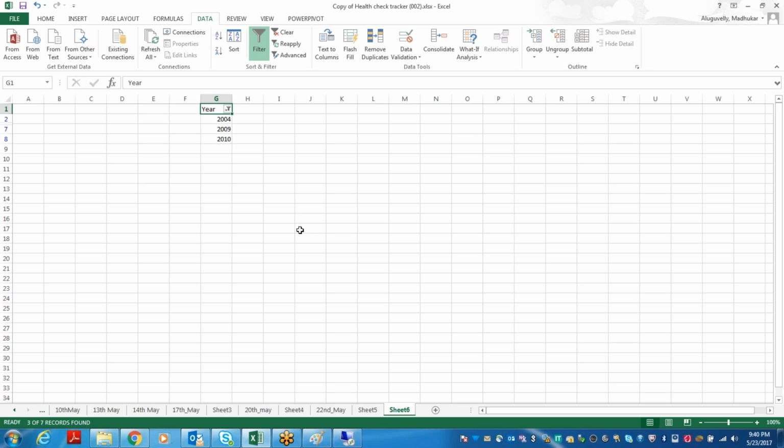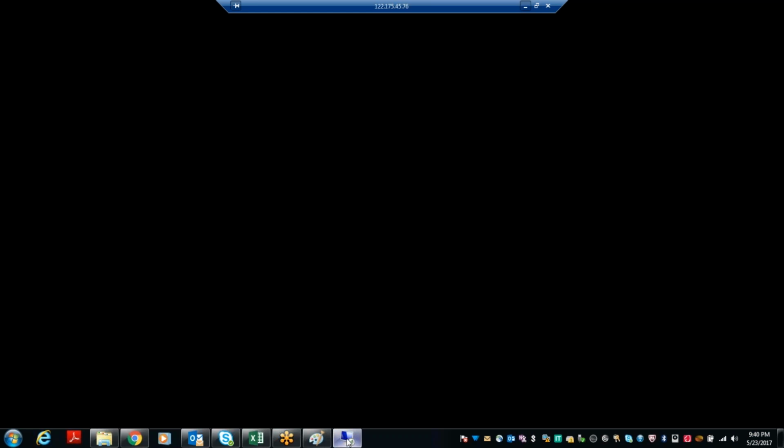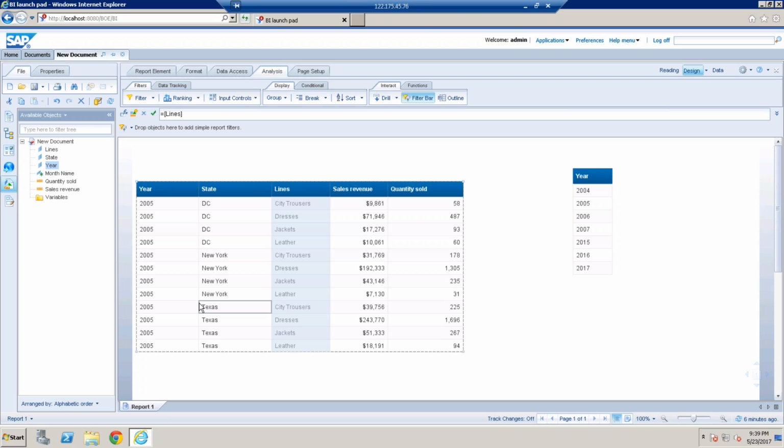Whenever you are doing the drill filter or input controls, the data is going to be in hidden mode. The data is still in the table only, but it's hidden. Values are hidden. So that is how it works. It is not actually restricting the data at the database level when you are doing the input controls or drill filters. Okay, is that clear? Any questions?